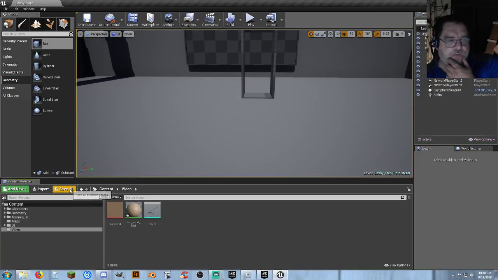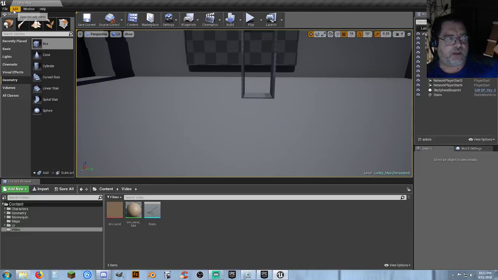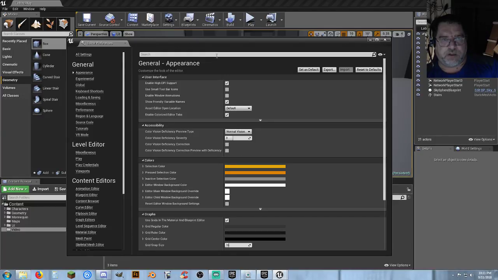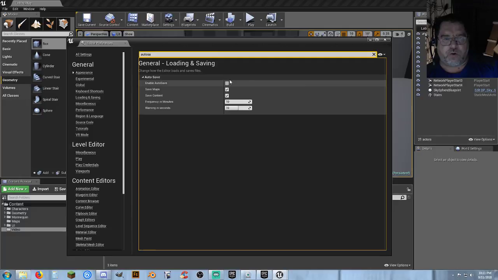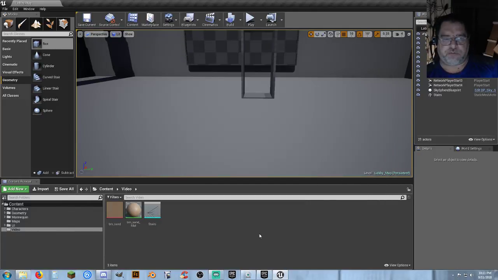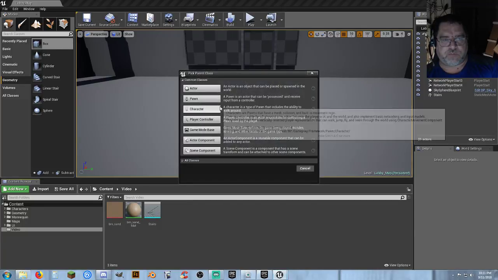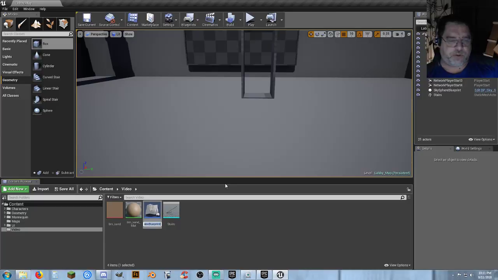I would just go ahead and save everything I got real quickly, and while I'm thinking about it, edit, editor preferences, and auto save, go away, I hate you, thank you. Create a blueprint, and I should call this my portal.